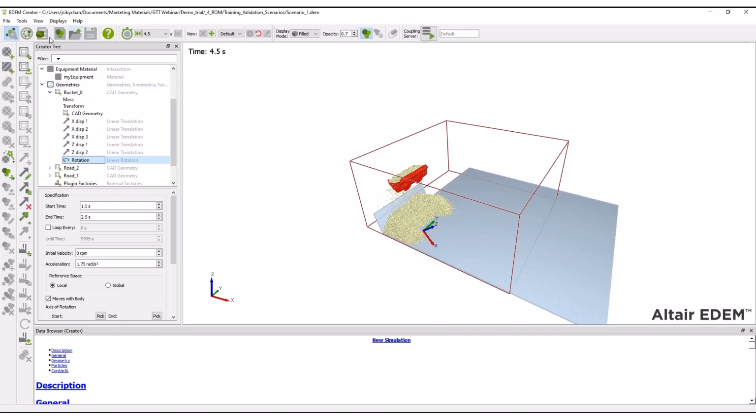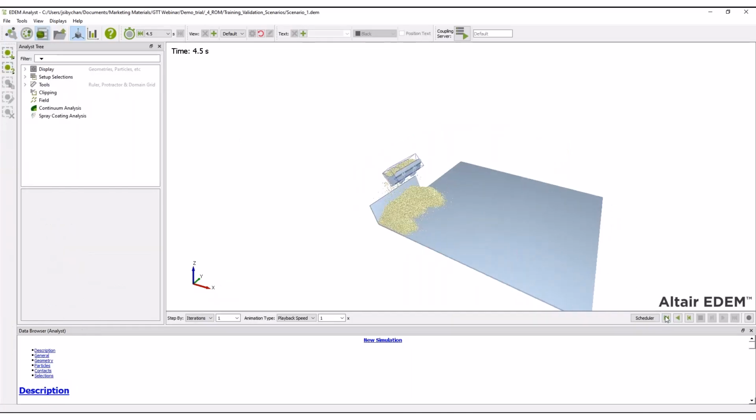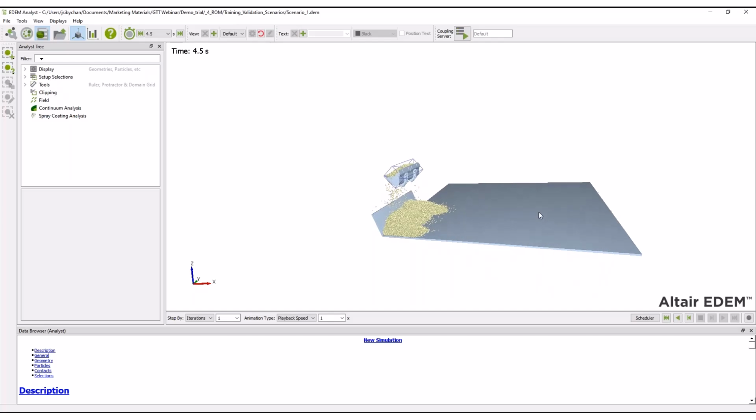So all of this happens within EDEM, and then after the simulation is run, this is what it would look like. As you can see, it will take the particles and then lift the particles. So you don't need the rest of the wheel loader, because the rest of the wheel loader is not interacting with the particles. You only need the bucket for now.